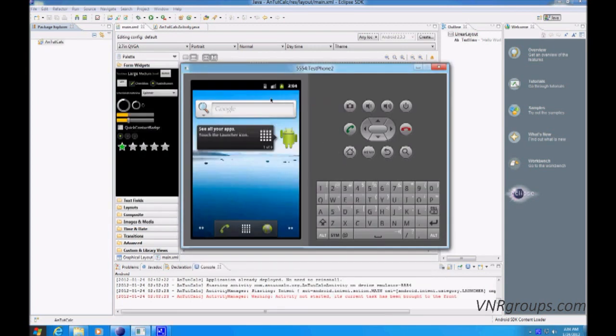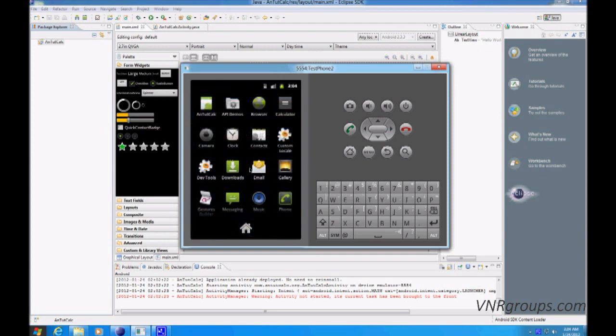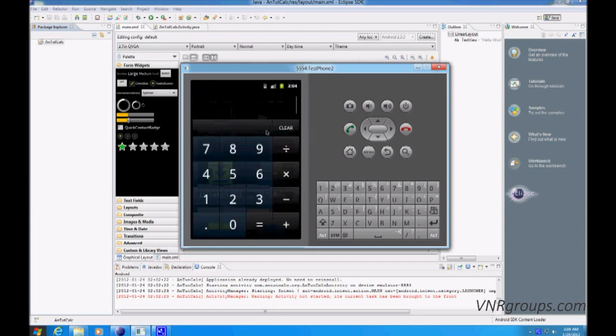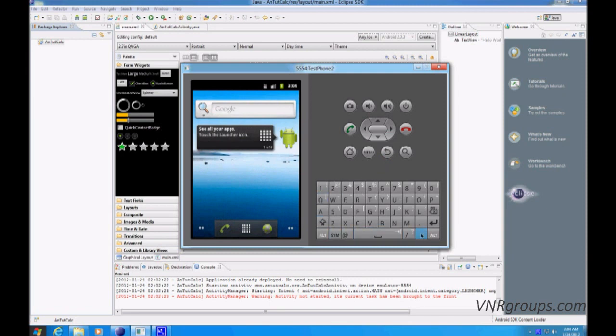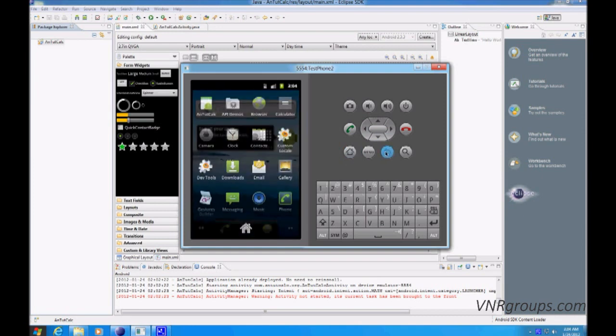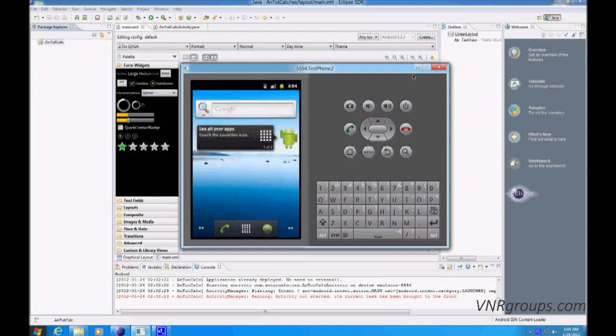Alright, now the emulator has finished loading, and as you can see, it is the complete operating system. You have some basic applications that come with Android, and you can run them to see, and they pretty much work. Now you have a QWERTY keyboard on your right hand side, and this is going to emulate the actual QWERTY keyboard if you have it on your phone, and these are some of the buttons that are available on the phones. You can see that these work as well, for example.